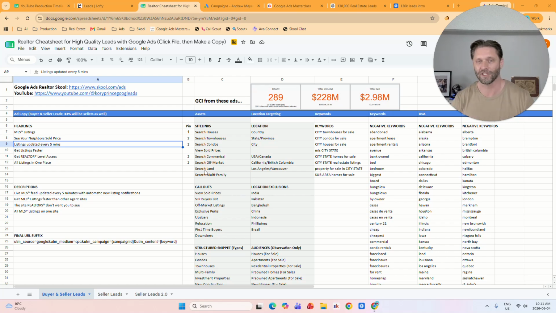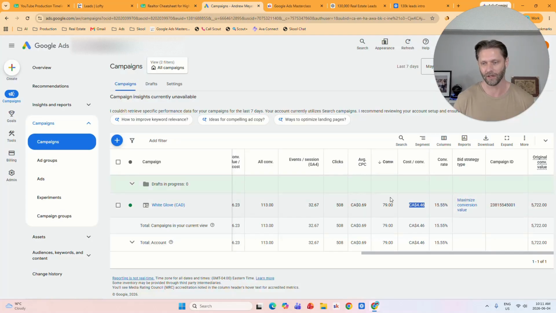So let's jump forward to after you've launched the campaign, just so you can see some of the ways that I tweak and get the cost per lead as low as I've gotten it. For example, $4.46 Canadian, under $3 US, which is a really, really low cost per lead. This is in a market where the average commission is about $15,000. So it doesn't take very many of these leads to be very, very lucrative.